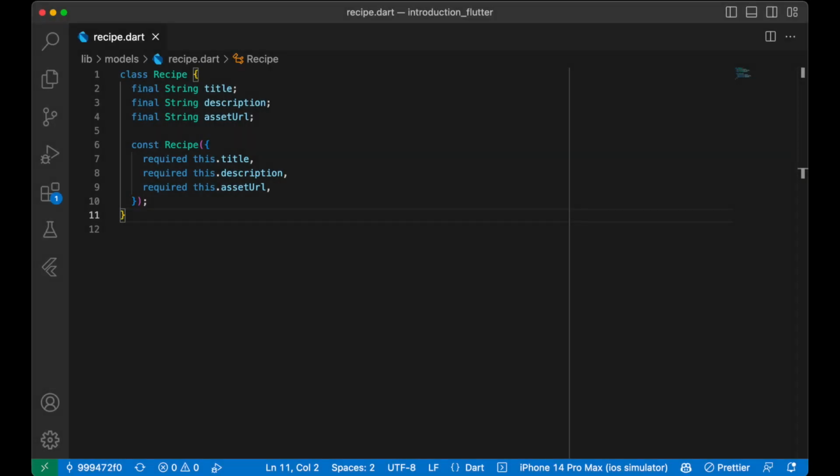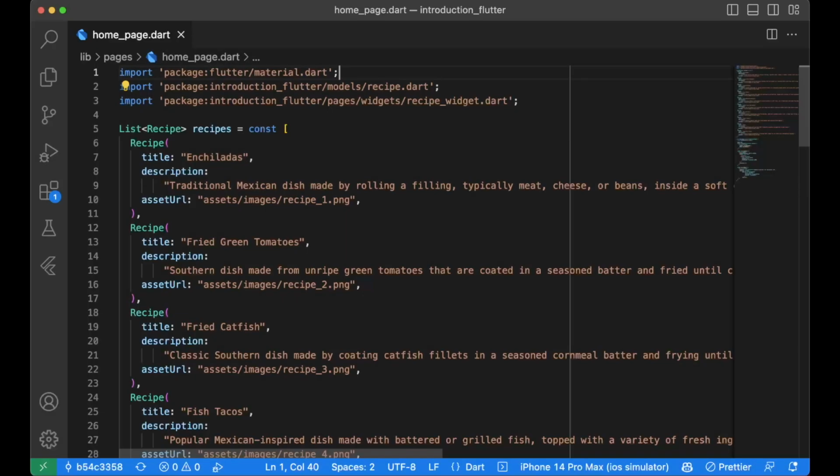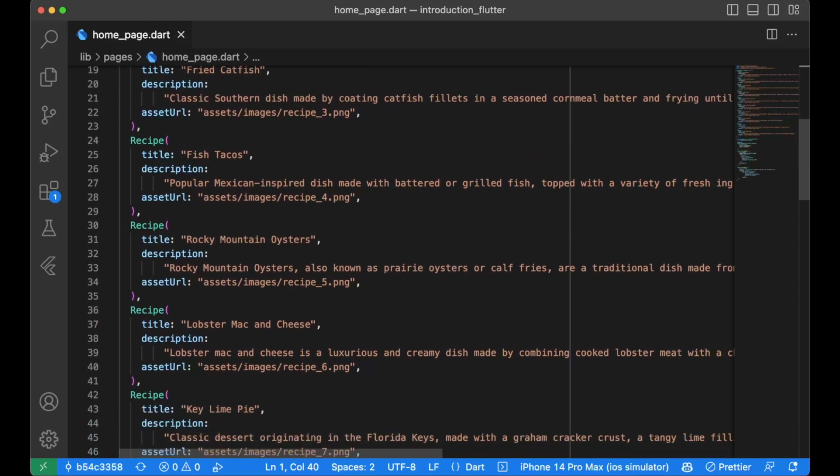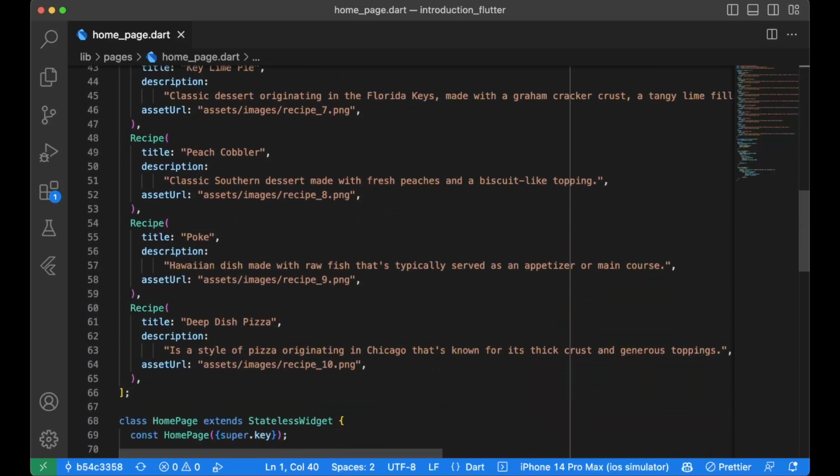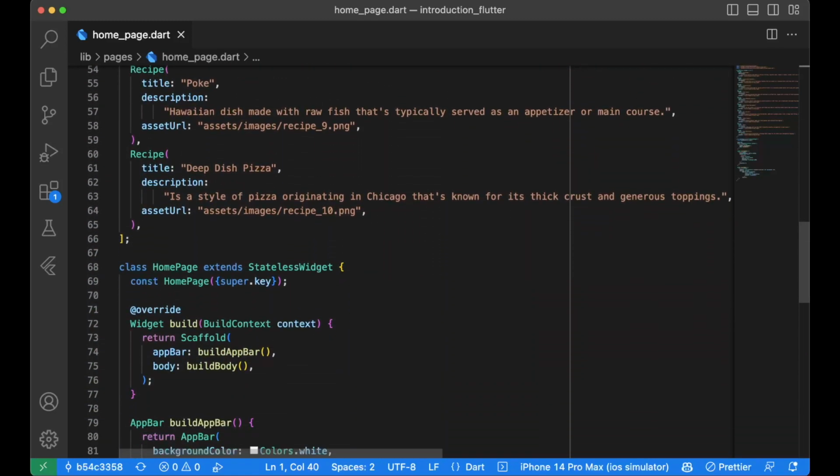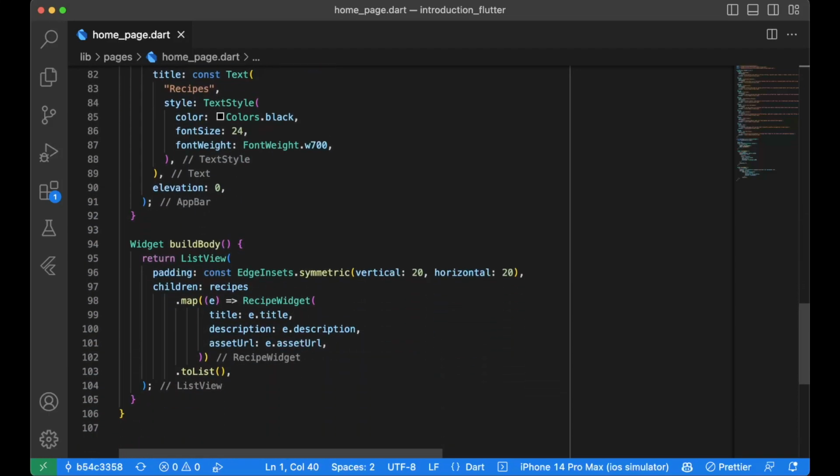First, I would like to create a recipe model to define the structure of a recipe. The recipe model will have a title, description, and the asset URL of the recipe image. Once we create the recipe model, let's create a list with our recipes, and now we can create the recipe widgets by mapping the list.